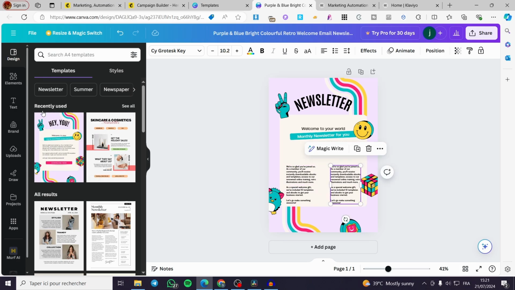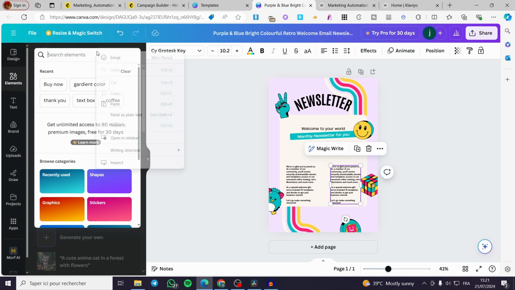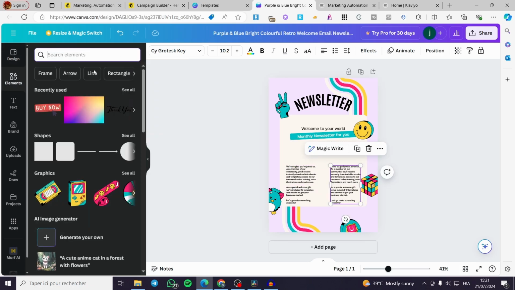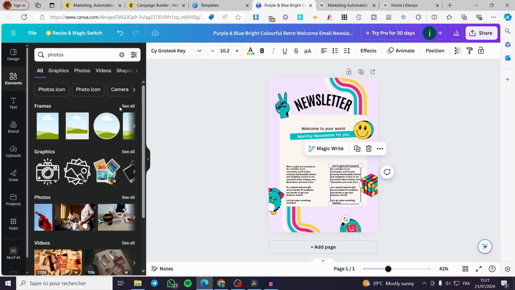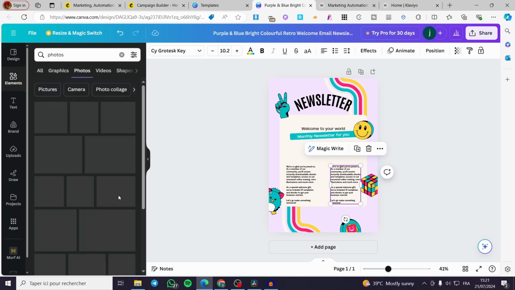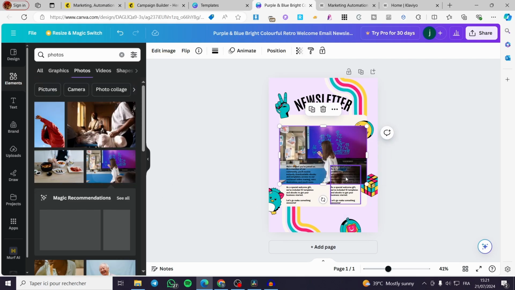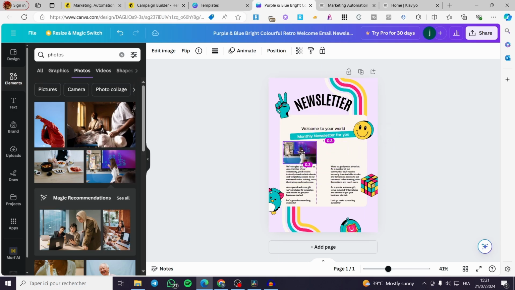And also I can add some photos. Click on elements and add some photos. I'm going to set photos like that. All the images that are implemented on Canva are copyright free, so you can use whatever image or pictures you want. For example, I would use this picture and maybe that picture. I'm going to try and make them symmetrical to each other and also the same size.